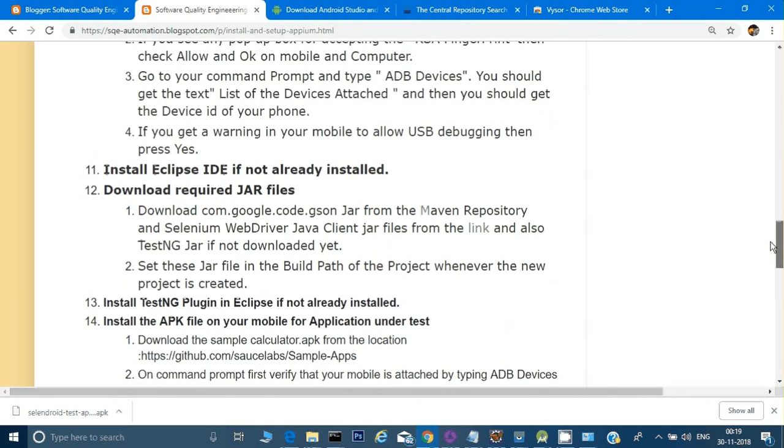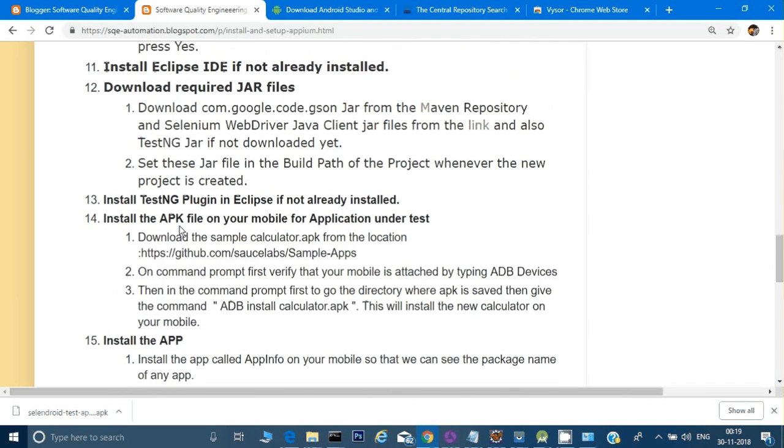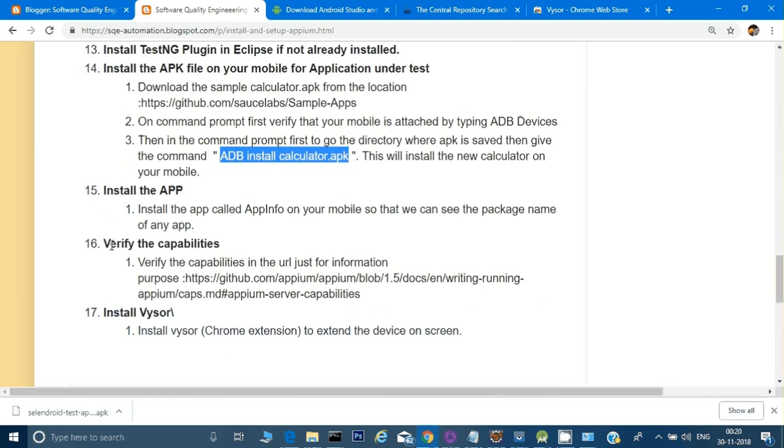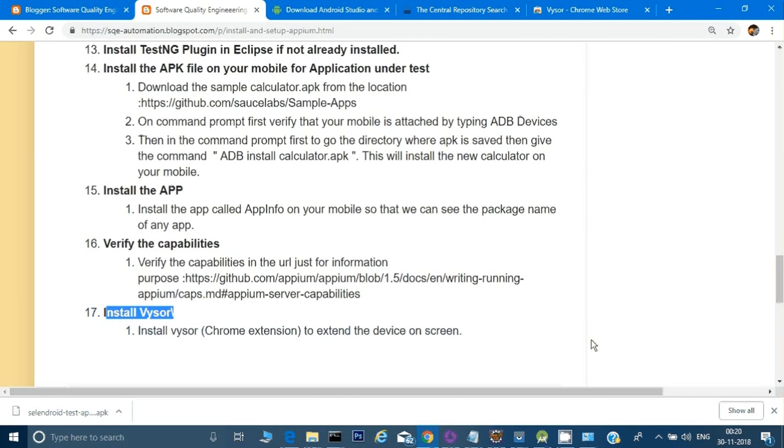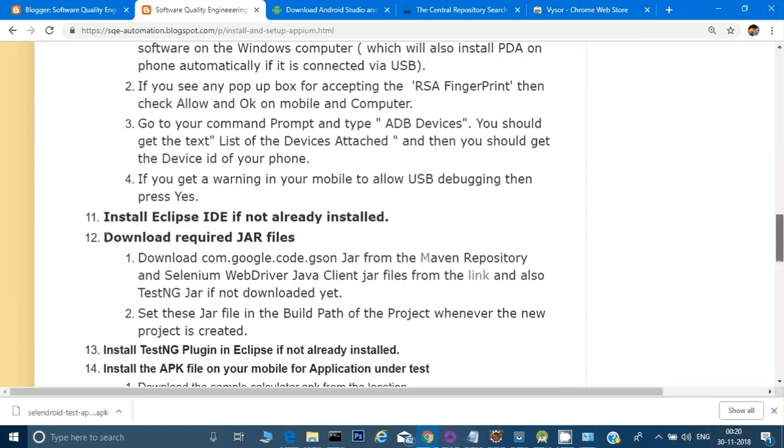Once that is done, you have to download the APK file which we have seen from Sauce Labs. For calculator.apk, I have given a URL already. You can go to github.com, Sauce Labs and sample app, and just download this calculator.apk. If you want to install something on your phone, you just type adb install and then give the name of the app you want to install. Once it's installed, verify the capabilities in the URL which we'll use later on, and make sure you have Visor installed on your computer. So basically these are the software you need to run our program.